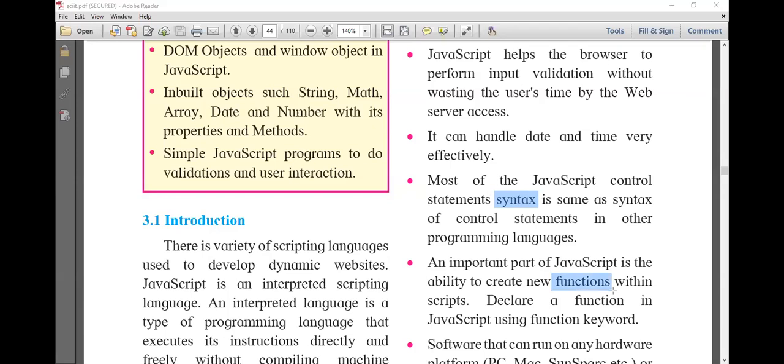Now what is a function? You know very well, we have already studied. So here is the feature that we can use functions in JavaScript. This point tells that we can use functions in JavaScript. Now what is a function? We know.